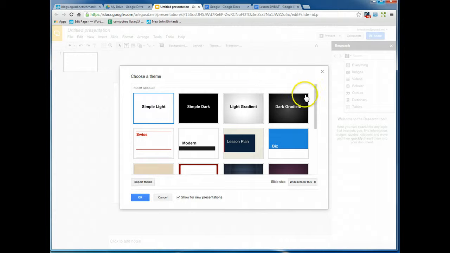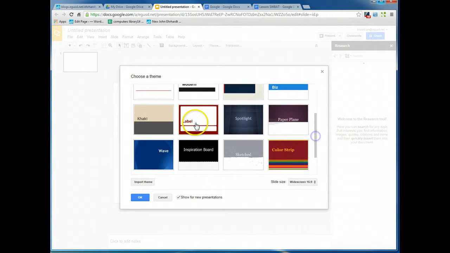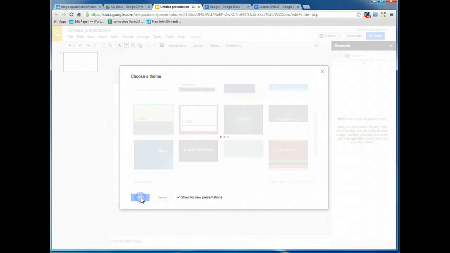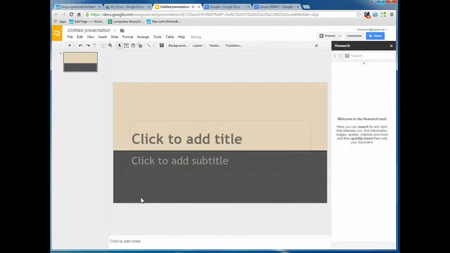The first thing it asks you to do, it presents you with choices of background themes. Remember that word theme. And there are several choices, and right now I'm going to choose khaki. And I usually wear khaki pants that look just like that. I'm going to click OK. And here we go. We're started with our first slide.